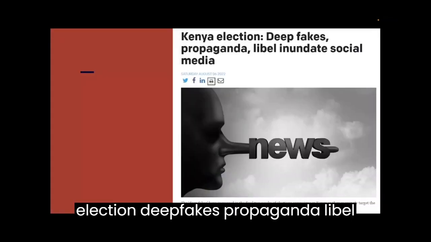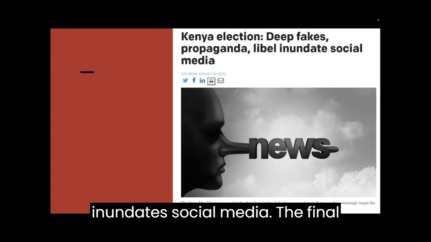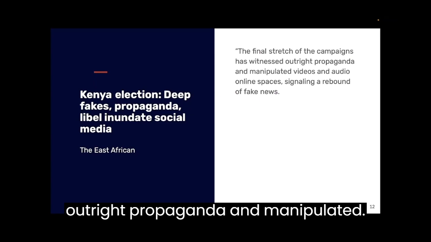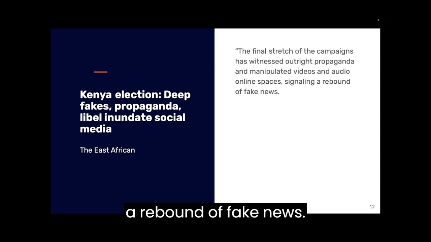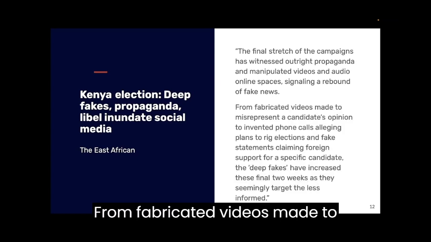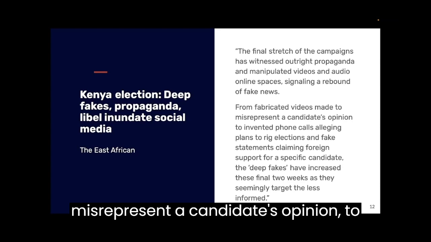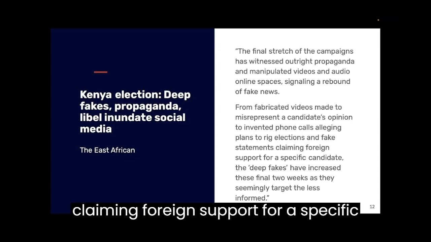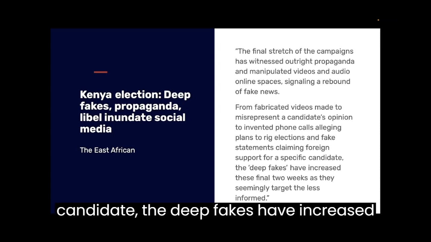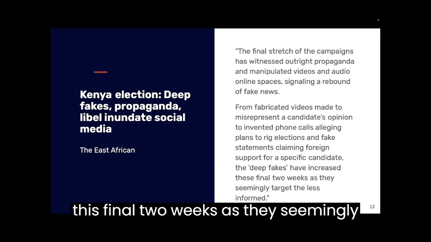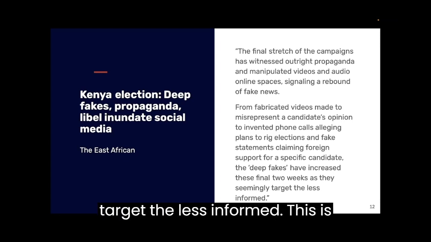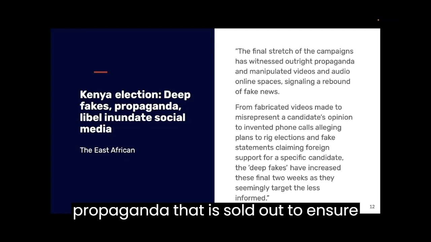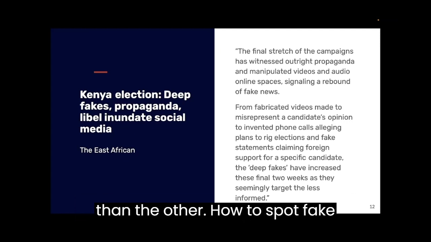Kenya election: deep fakes, propaganda, libel inundate social media. The final stretch of the campaigns has witnessed outright propaganda and manipulated videos and audio in online spaces, signaling a rebound of fake news. From fabricated videos made to misrepresent a candidate's opinion, to invented phone calls alleging plans to rig elections, and fake statements claiming foreign support for a specific candidate, the deep fakes have increased these final 2 weeks as they seemingly target the less informed. This is something that comes up each and every election period, whereby there's a lot of propaganda that is sold out to ensure that a certain candidate looks better than the other.